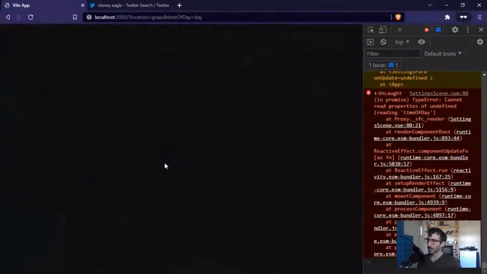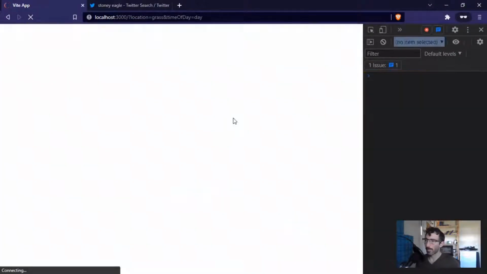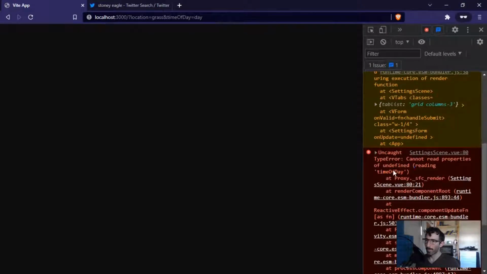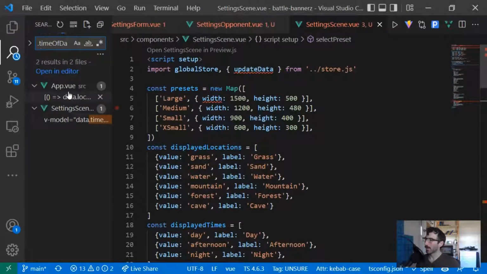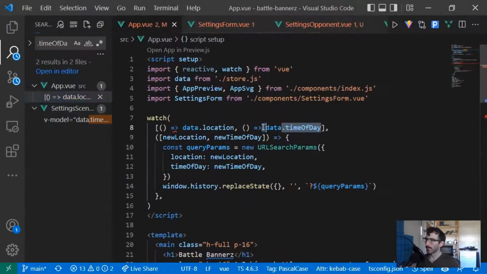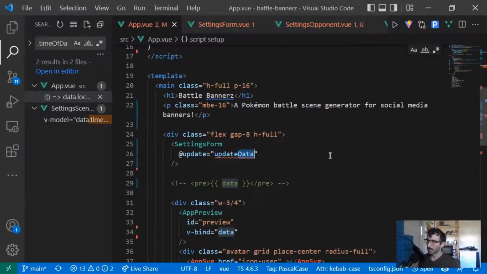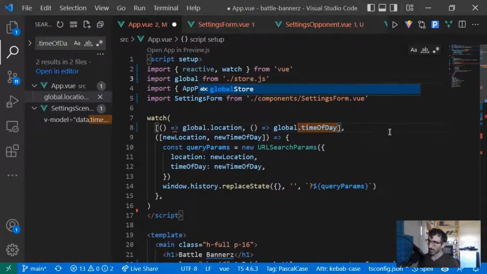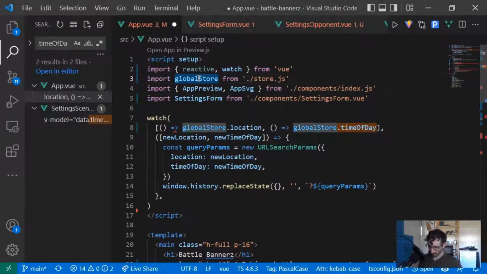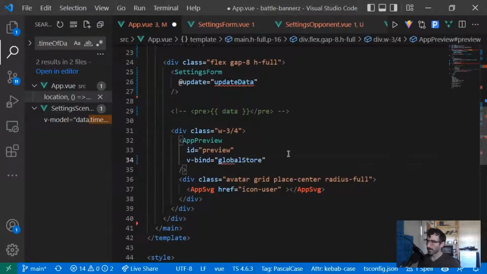Update data. It's saying it's not defined, but I think it should be. Cannot read property time of day. Reading time of day. App.view. Data.time of day. Okay. Nope, that should be working fine. This I now want to rename. Instead of data, it's global store. And down where we're binding to it, it's global store.